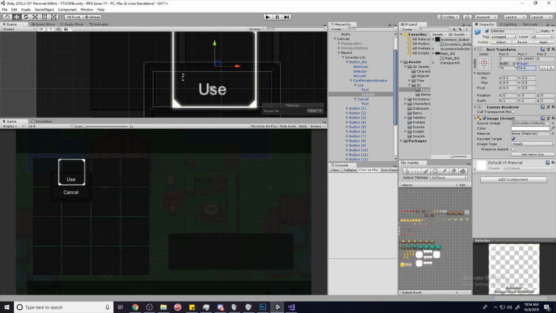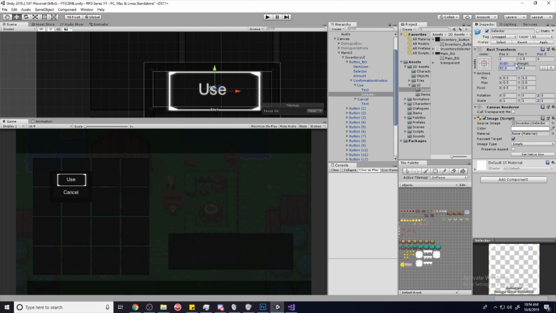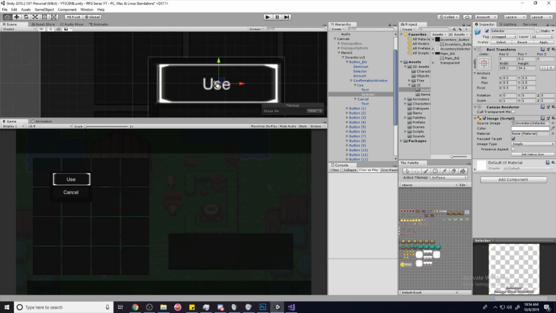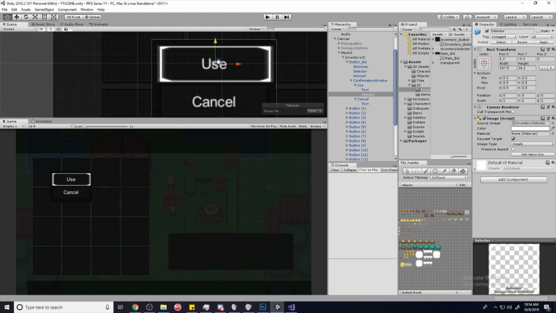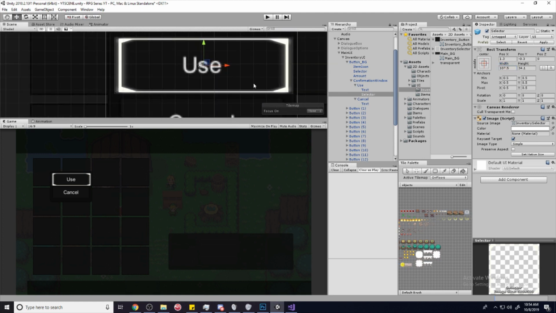So I'm just going to change the height and the width so that it encapsulates the use button. Normally you would just make a custom selector for your use button, but since I'm lazy, we're just going to alter the item selector. See, that's kind of weird and stretched out, but you know what, that's fine.